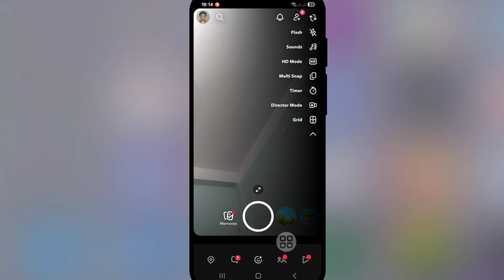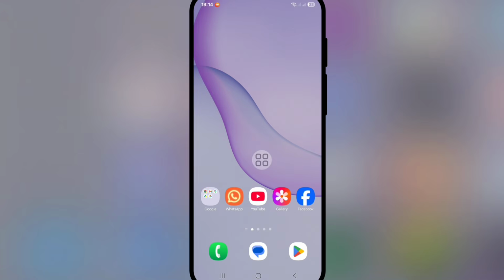Hello viewers, are you experiencing Snapchat camera director mode option not showing problem? Probably this problem is happening due to app glitch or server down issue. You can fix this problem by following some steps. So let's see the steps.